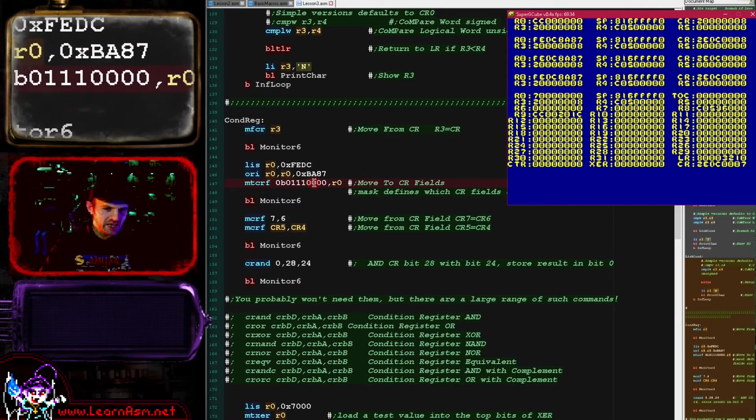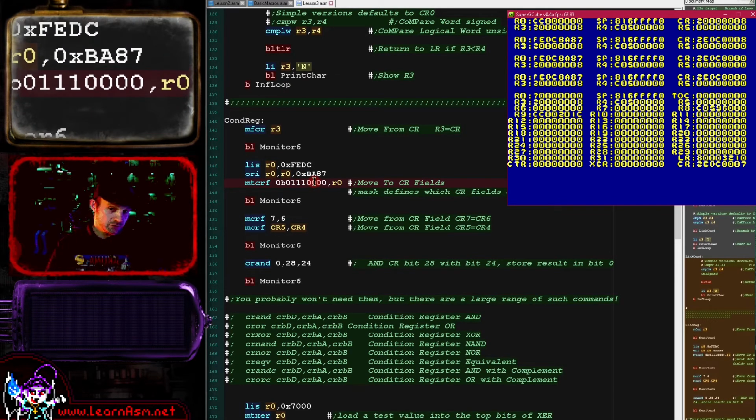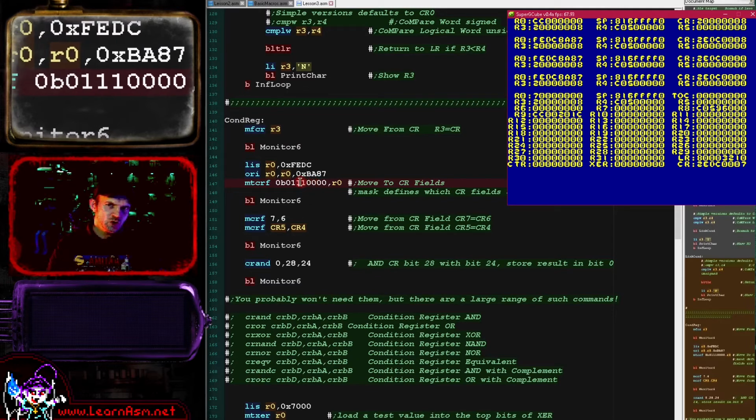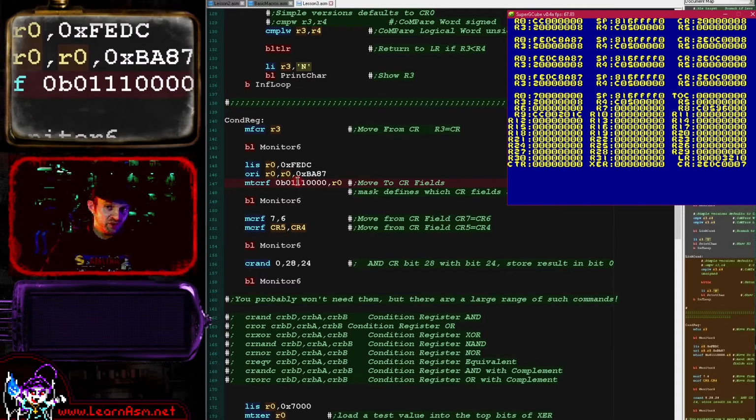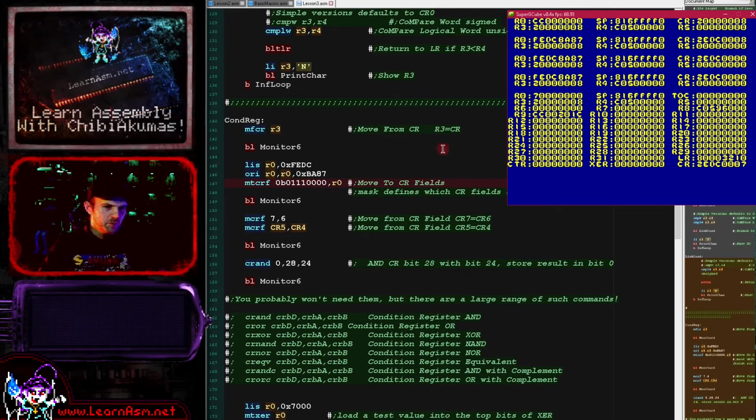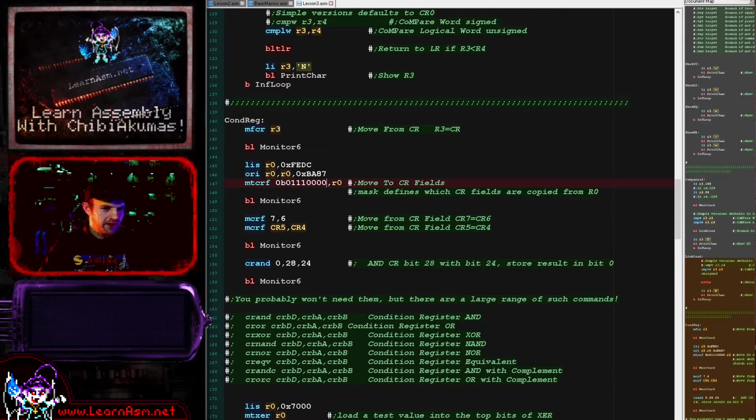Now, if you want to change all of them, for example, if you're restoring the condition register from the stack via R0, you would just want a value of 255 with all of the bits in that mask as 1. But maybe you want to do something else, and so that's how you can do it.